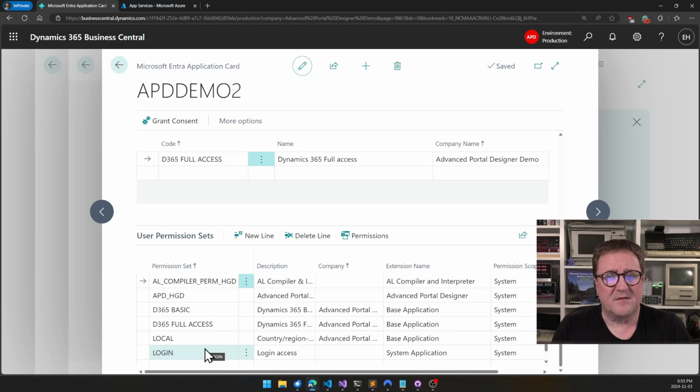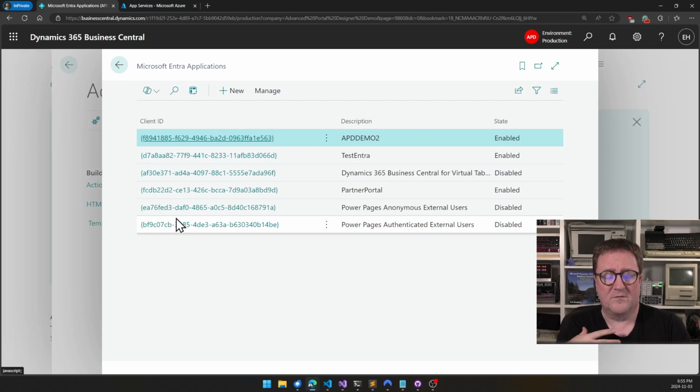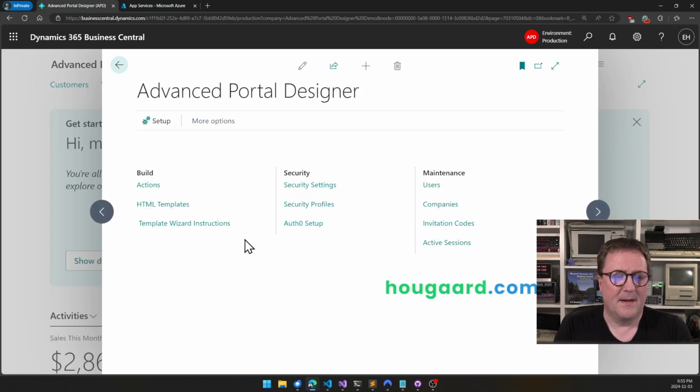Full access is not really needed. You should create a custom permission set that only covers the areas that your portal is using. There's no reason to give more permissions than what's needed. But in this demo, I have just given it the whole thing. So those are the prerequisites that are needed in order for the portal to actually work.